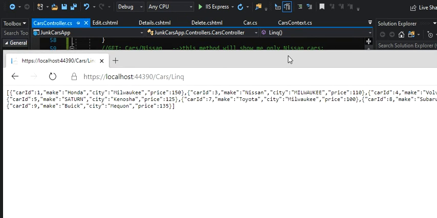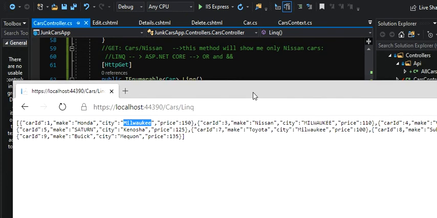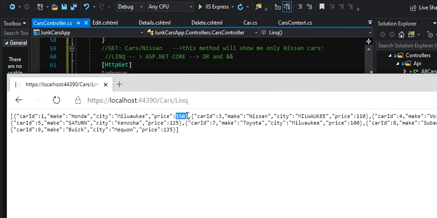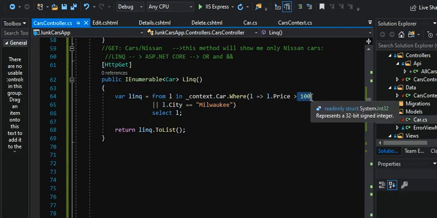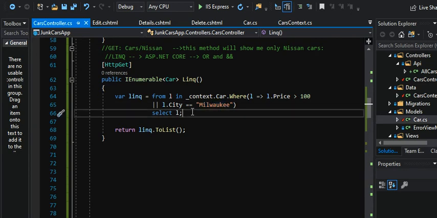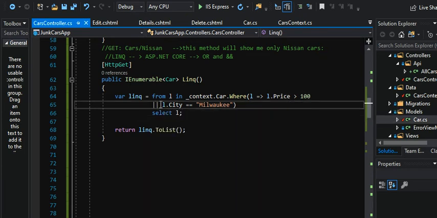either a city of Milwaukee, which is right here, or price higher than 100. So this price is higher, which is 150, then I got 125, 135. I have different cities, but since the condition is either you have Milwaukee or a price higher than 100, it means that not necessarily it has to be Milwaukee all the time. Either you have this condition or this condition. In the case that you want to have a price higher than $100 and the city of Milwaukee, you have to type this AND condition.